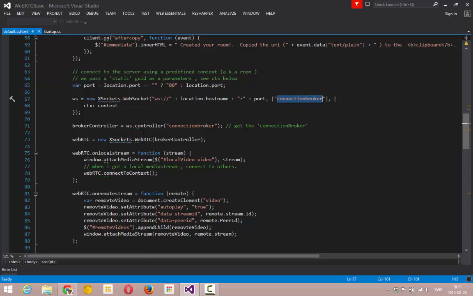I will just grab an instance of the controller. I will pass the instance to my Xsockets WebRTC API, and down below here you can see that I hook up some events on local stream, which is an event that fires when my browser captures a local media stream. That can be my microphone or webcam or both.